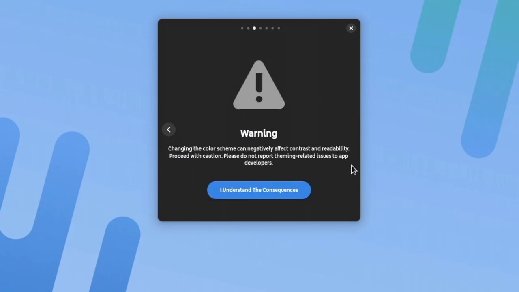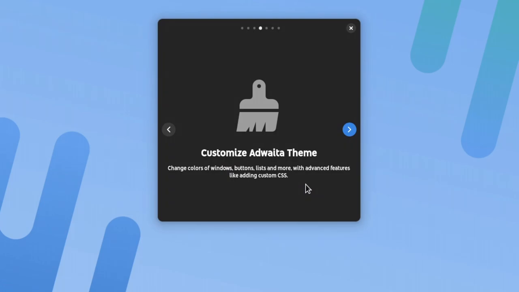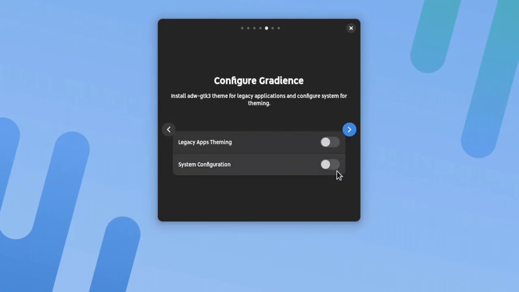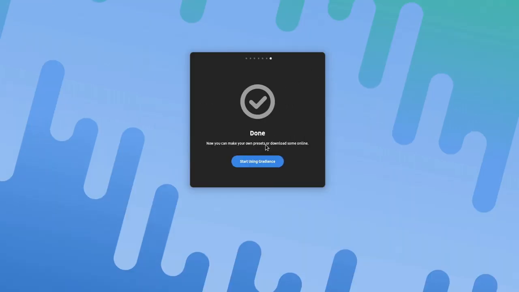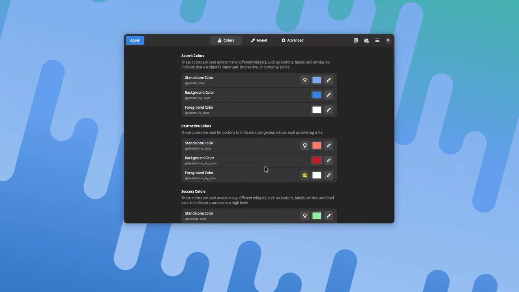And a warning about a potential messing up of the theming, but you can play it safe by not doing radical changes. For now, it can only edit GTK Adwaita, but future versions may also enable shell theming. Legacy is the support for GTK3 through the GTK3 Adwaita, and system configuration should be the Flatpak support. Then Gradience says to wait, but there is nothing to wait for, everything applies immediately. And done. We can start using it already.